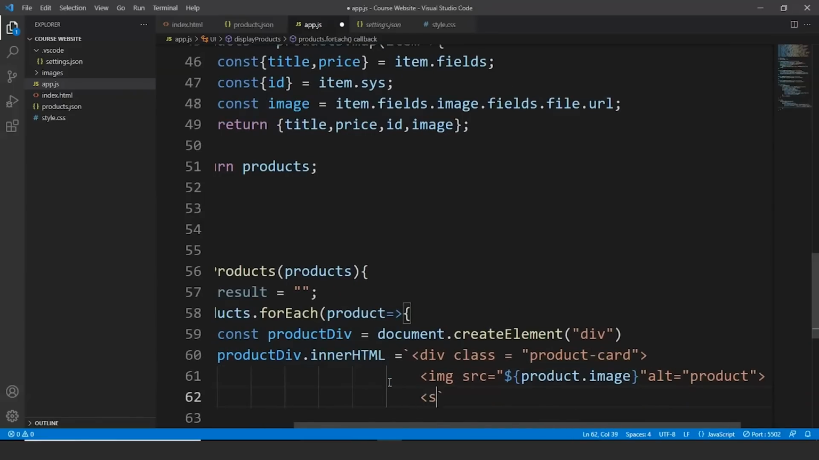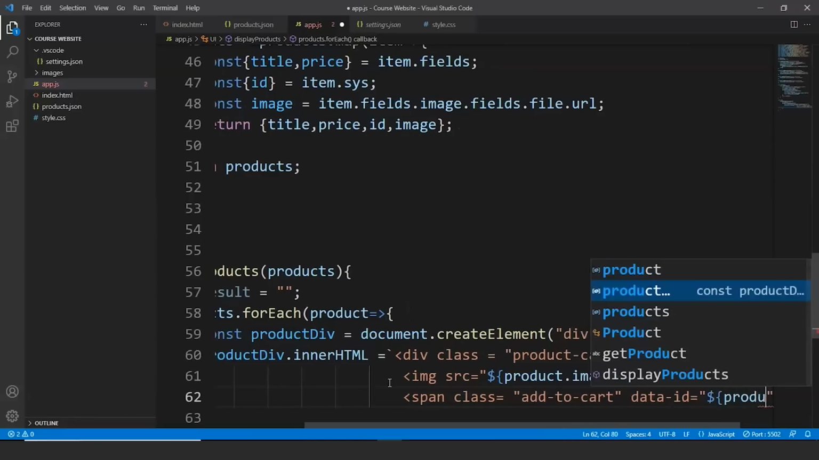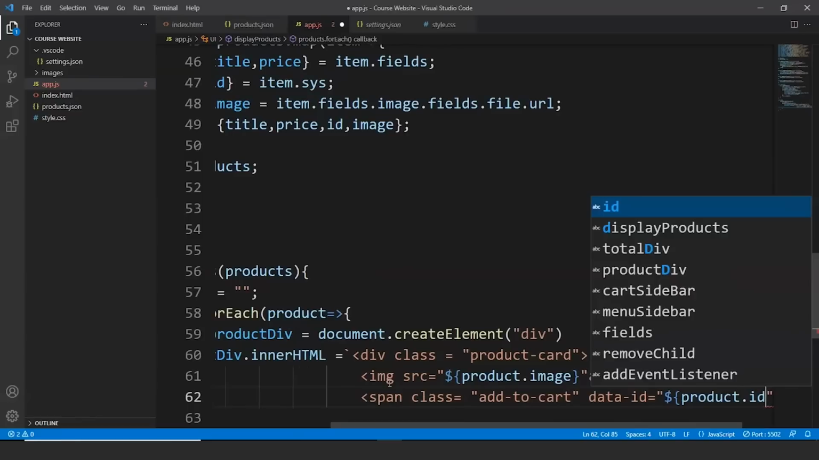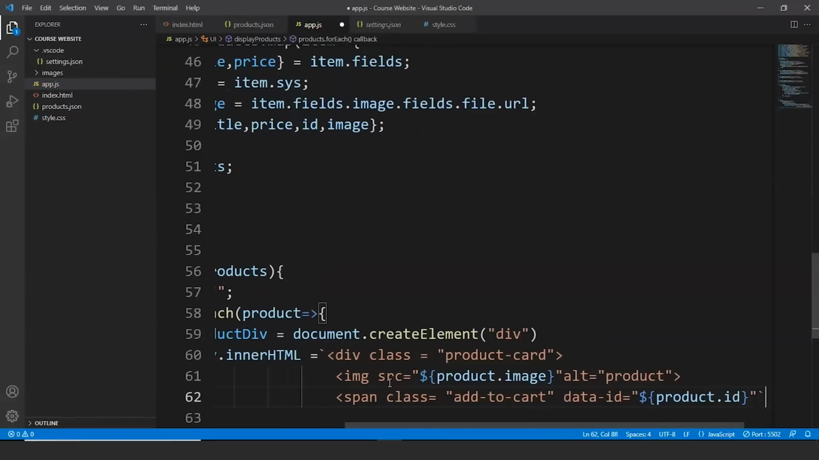In the next line we'll use the span tag again. We'll write here span class is equal to add-to-cart, and we'll then write here data-id is equal to product.id. We'll close this span tag, we can say.